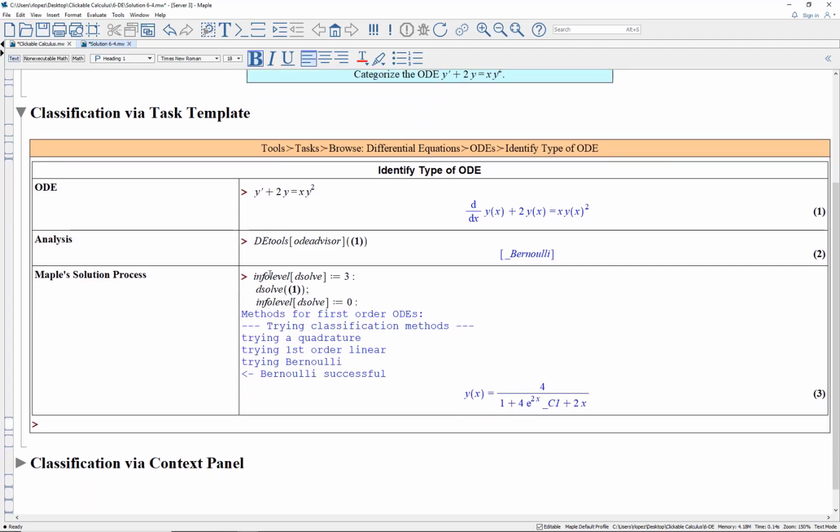If you set info level of desolve to a higher number, if there are breakpoints built into the code, then when you execute a given command, you'll get a printout of some of those results sitting at those breakpoints. And then I set info level back down so it doesn't disturb the rest of our work. And you can see what Maple has done. It has tried a quadrature. Look, is it first order linear? Then it tried a Bernoulli. Bernoulli was successful, and it prints out the solution.